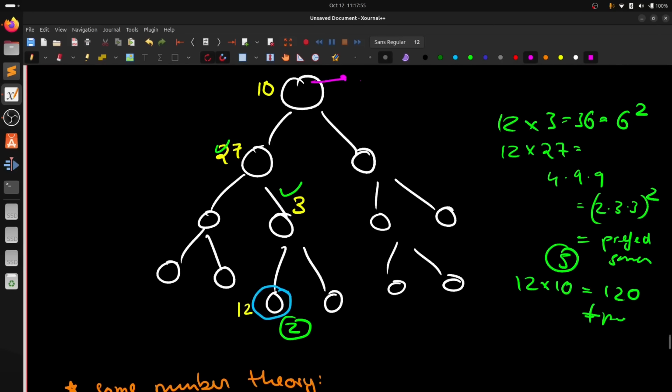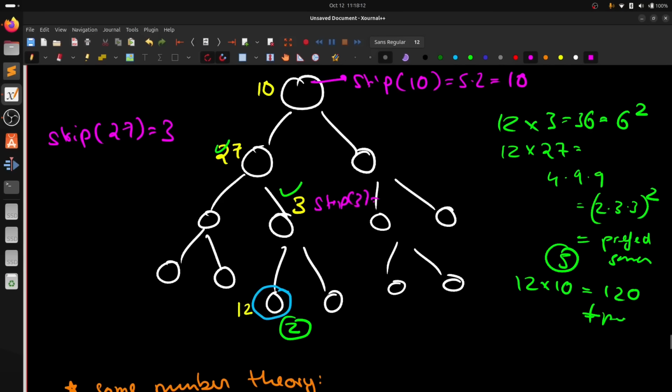What is strip of 10? 10 is equal to 5 times 2, so that will still remain 5 times 2. Strip of 10 is equal to 10. So we're stripping off all the even factors of the primes. Strip of 27 is 3, strip of 3 will also be 3, and strip of 12 will also be 3, right?